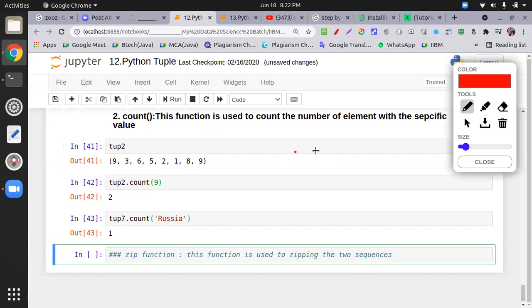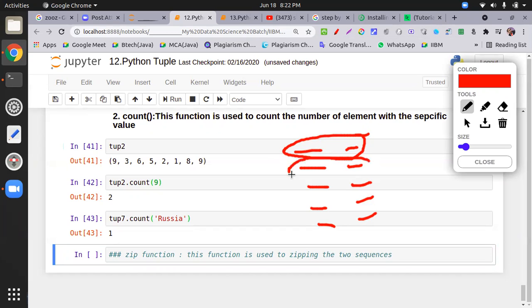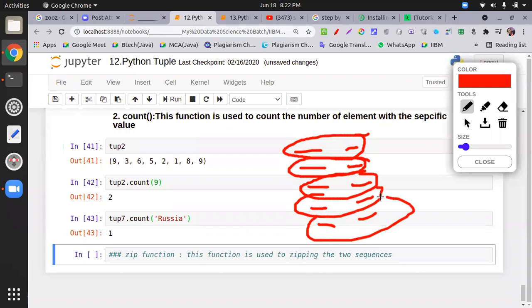So what does zipping mean? Let's say a normal zip. We have this kind of arrangement, this kind of sequence in a zip. So what does zip do? It will make a combination of these. Making a combination means one data from one sequence, another data from another sequence. Okay, let's do this.